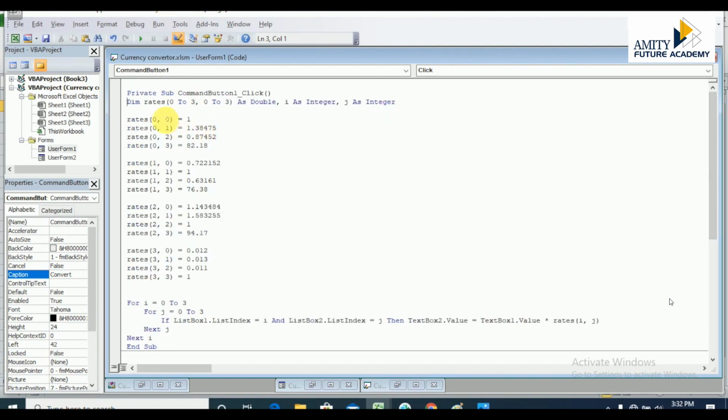So you have to initialize the rates, that is 0 to 3 and 0 to 3 for the two list boxes. You have to mention the data type, which is not just going to be an integer because you will convert currency from one form to another. For the safer side, we will initialize the output to be of double data type. Second, let's initialize i and j as integers for the loop actions. So here we will give the rate.